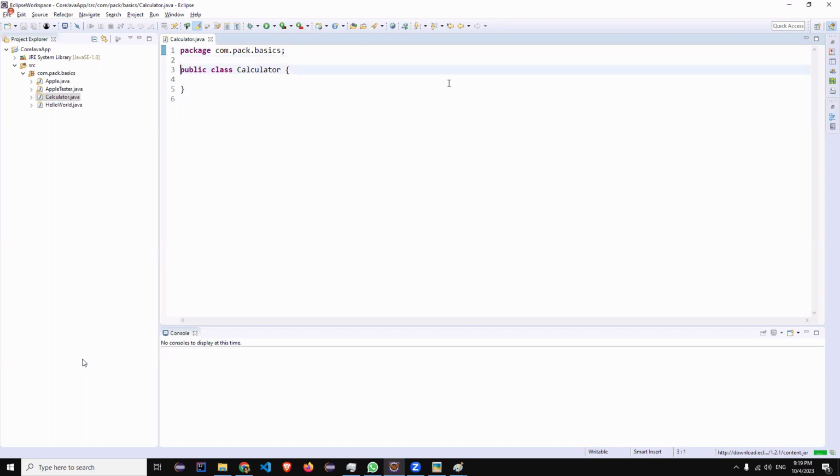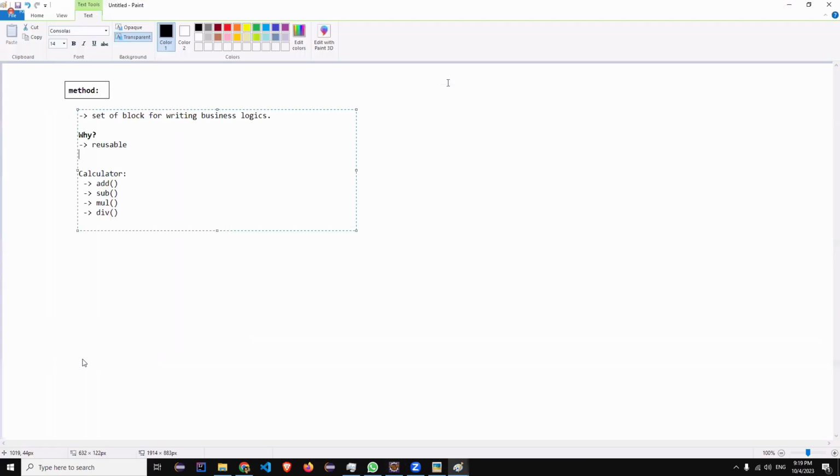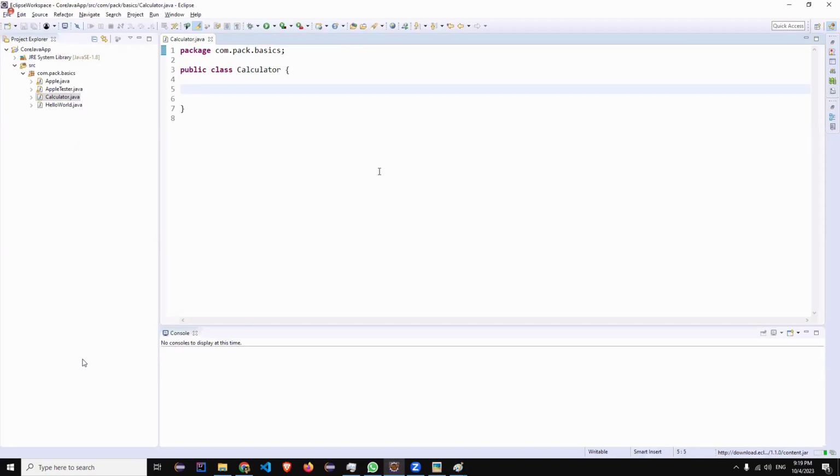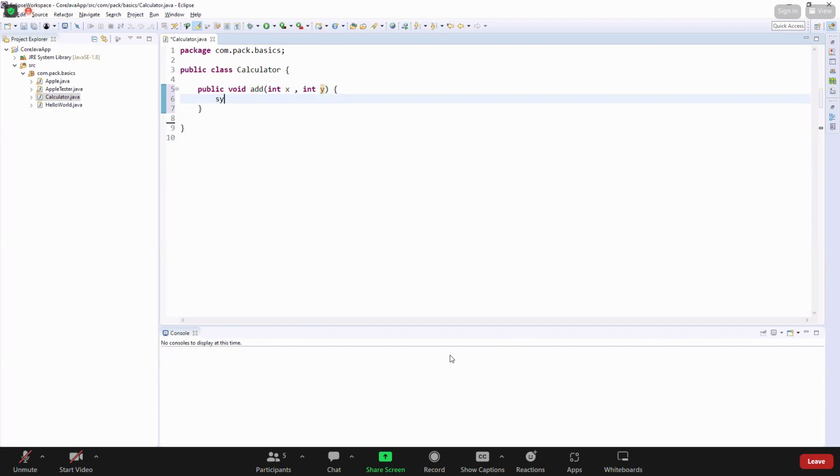Okay, done. Now what's next? I want to add these four operations, add, subtraction, and so on. So I'll make it public. Always, for now, for some weeks, keep your methods public. And I don't want to return anything. I don't know what is written here. Public void add. That's it. The example should be simple, but add will take two arguments, int x, comma, int y.